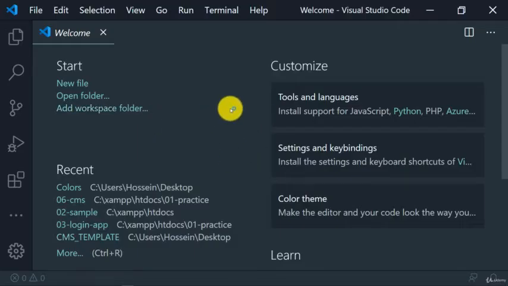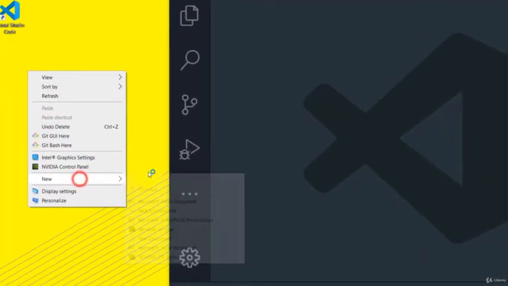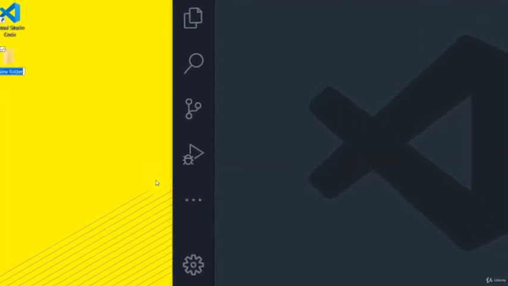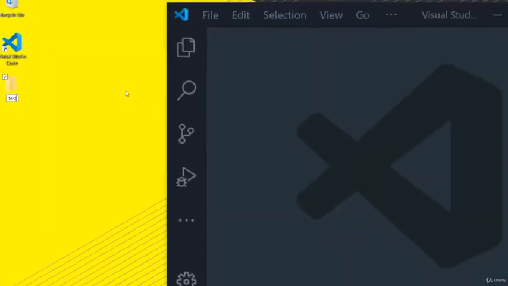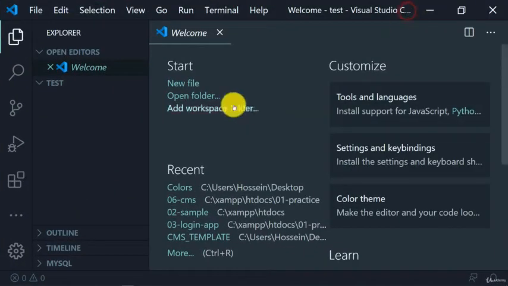This is the welcome screen in Visual Studio Code. I'm just going to give you guys a brief tour on how to use it. For example, if we open a folder on desktop and call it test, we can go ahead and drag our folder into our coding workspace and then open it. So this is the welcome screen and this is our folder.